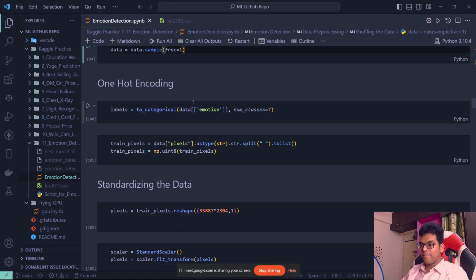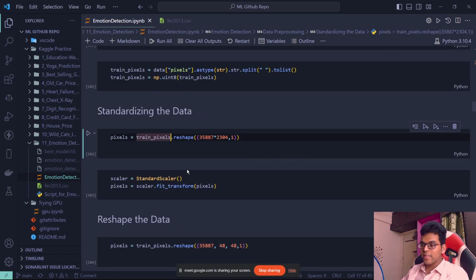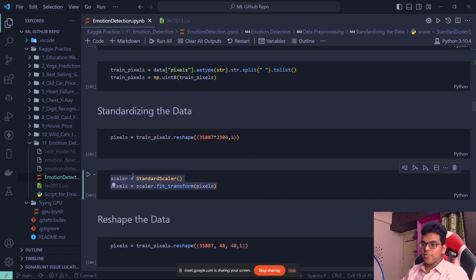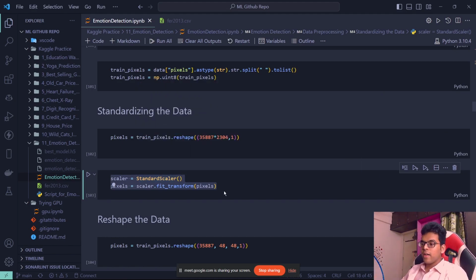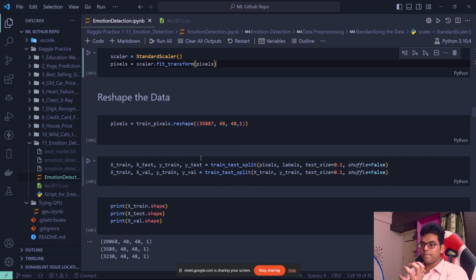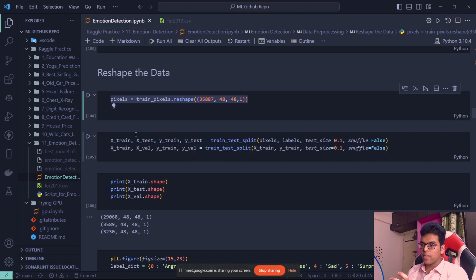So yeah, I'll just go briefly through it. Here we standardize the data such that, as you can see, the pixels have values between 0 to 255. Here we scale it down so that all the ranges get fitted between 0 to 1. Then we reshape the data, because that's how the TensorFlow model works.